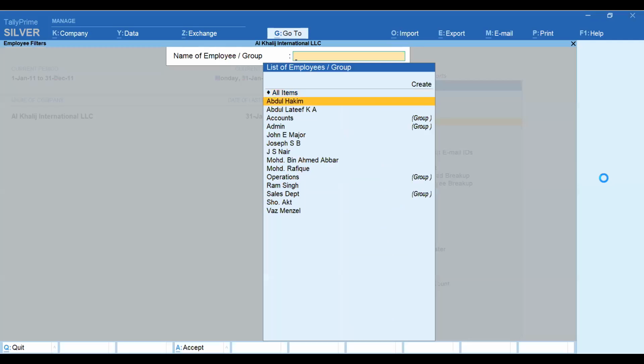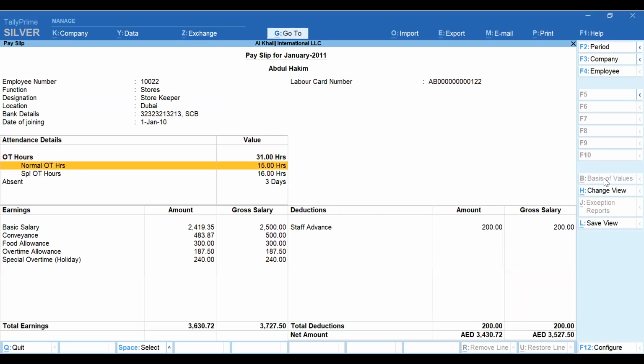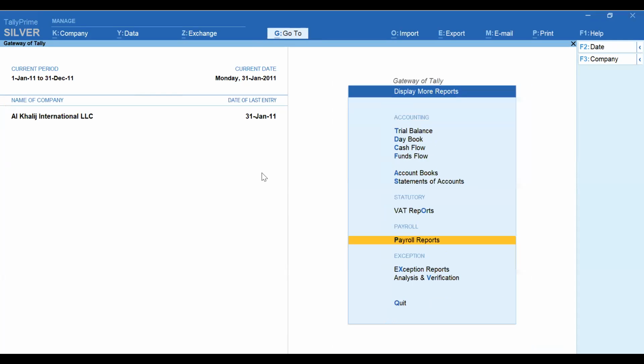So let me see the pay slip. Here you can see the staff advance, which is getting deducted from your salary. You can see the total amount, how much it is, the gross salary, and here the deduction. After deduction, it comes to 3527. So like this, it will reflect.